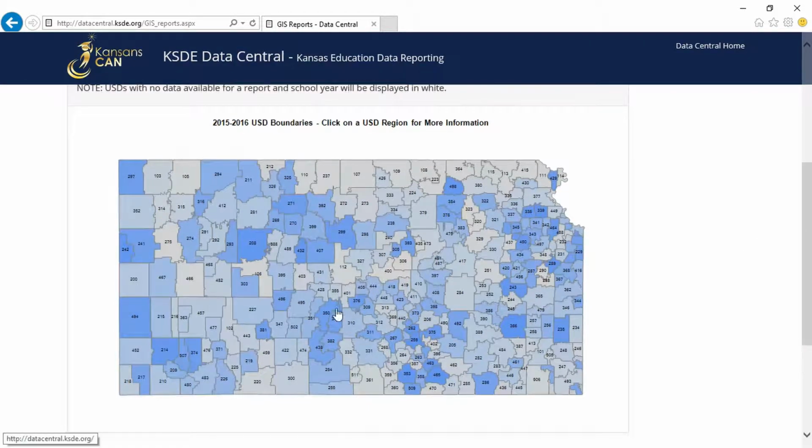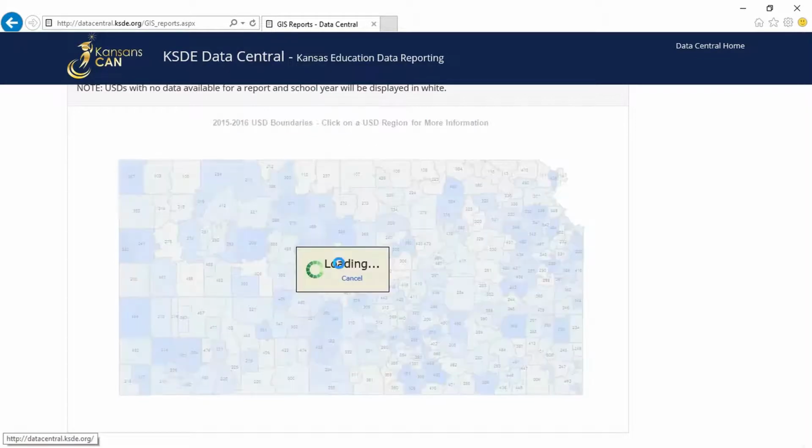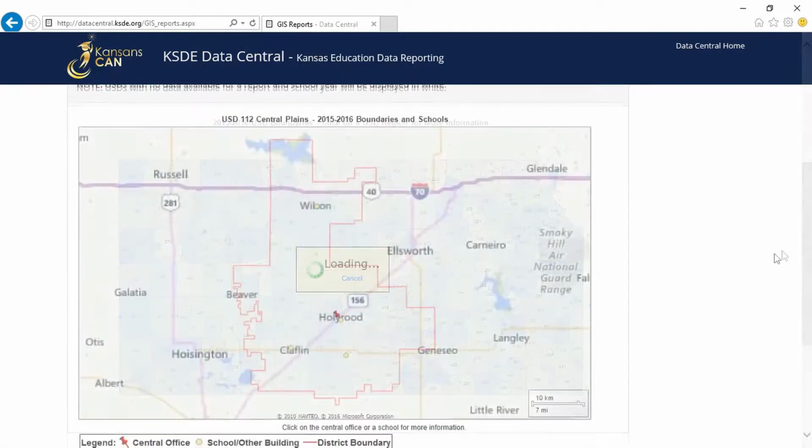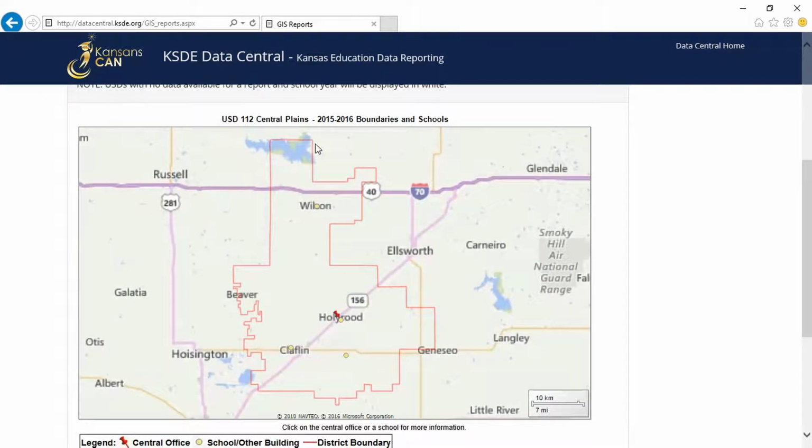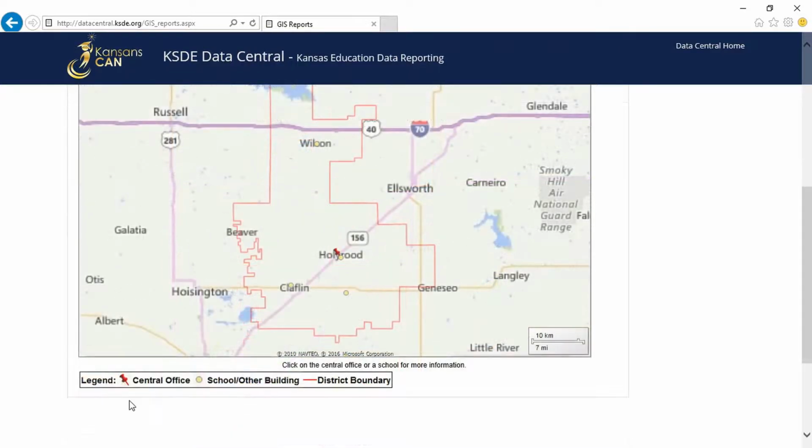And let's go ahead and click on one of these. We will choose District 112 right here in the center of the state. Okay, the red lines that you are seeing are the actual boundaries for USD 112 Central Plains. Here at the bottom, we have a legend. The red pinpoint is where the central office is located. The yellow dots are all of the schools.